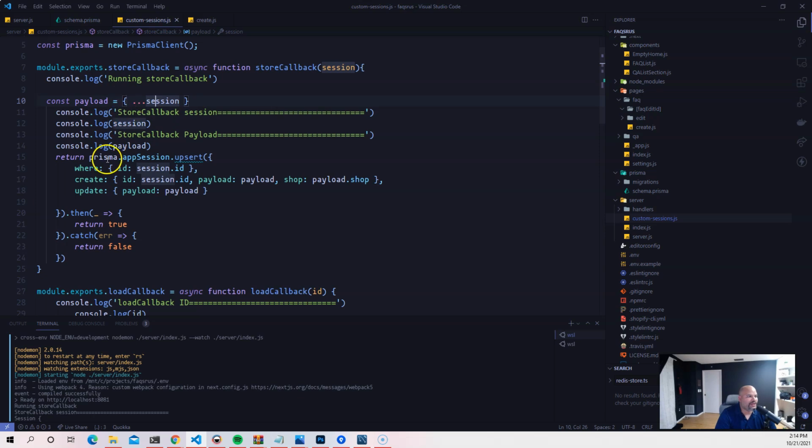Call it payload, and then from there we're going in and basically doing an upsert, right? Meaning that if for whatever reason inside of the sessions table there's not a store that matches the session ID we're getting from the session coming from Shopify, then we want to go and create it. Okay, create it.